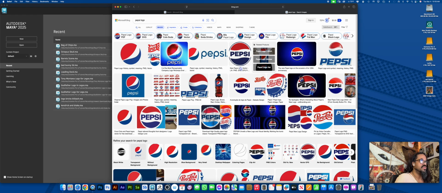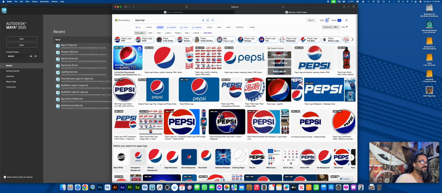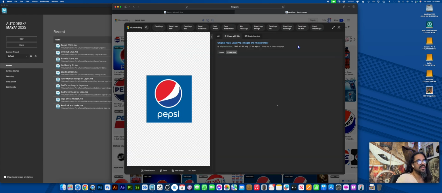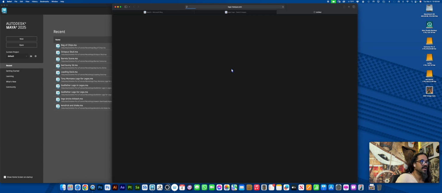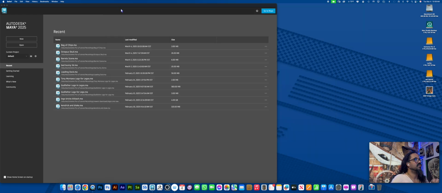and we're going to use filter. Image size extra large. Let's try this one out. Okay, so let's make sure that it's a decent size. We're going to click on here, zoom in, save to my downloads, close this.